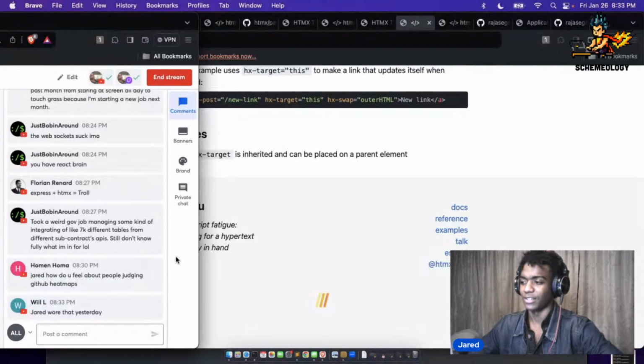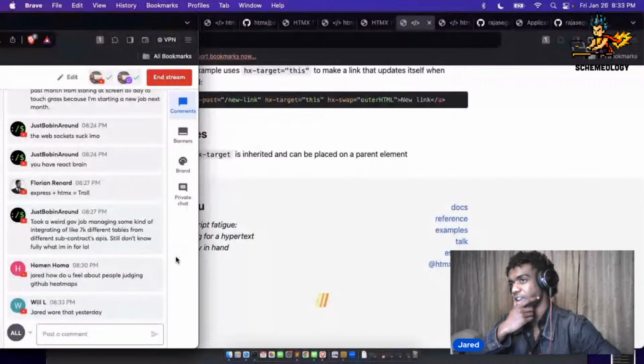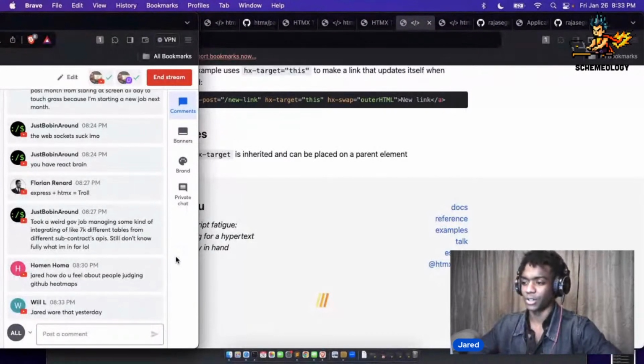Yeah, I think HTMX is one of those things where it just doesn't solve a clear enough problem to build a code base with it right now. And I don't know if it's smart to scale front end code.